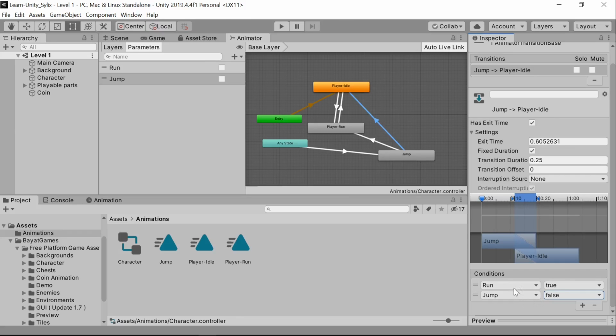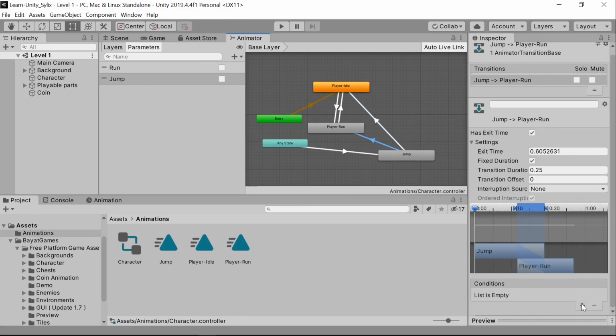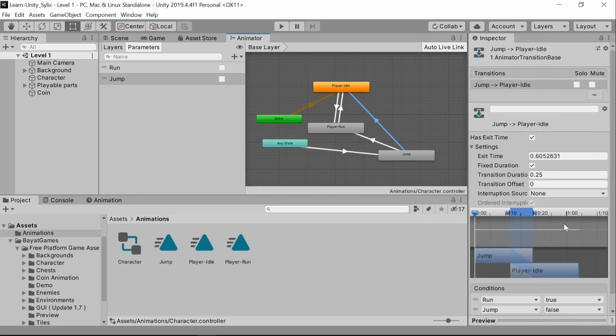Then we're gonna create another one and just call it when run. We're gonna go into run when jump is false, so we're not jumping. We don't want to be running and somehow we go into the air. That'll look weird. So only when jumping is false and running is false will we actually go between the 2.